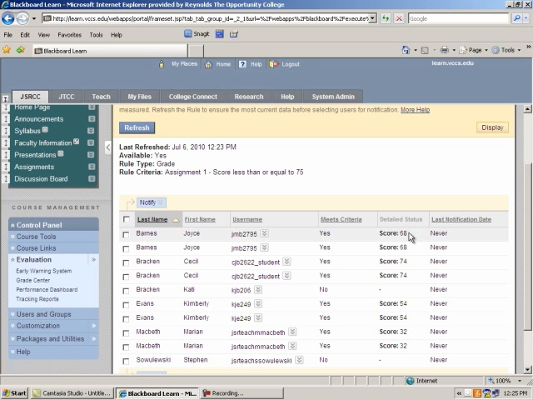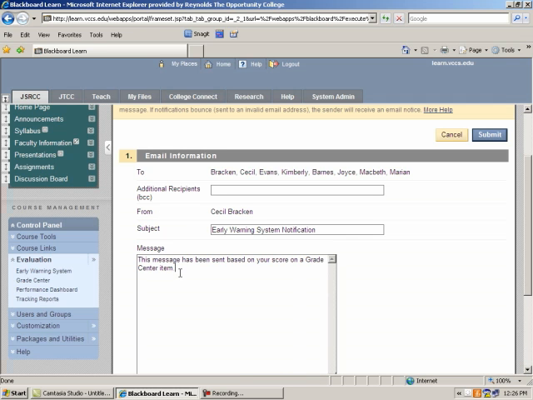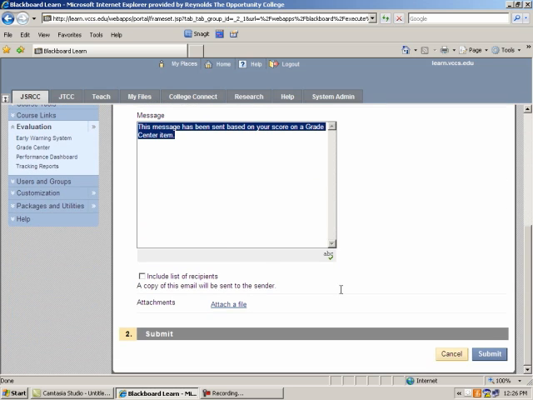and the detailed status is she received a score of a 68. From here, if I want to send an email notifying the students, I could click the students I wish to notify, navigate up top, hover over the Notify button, and select Student Only. I can then type in the message that I wish to appear to the students, scroll down, and click Submit.